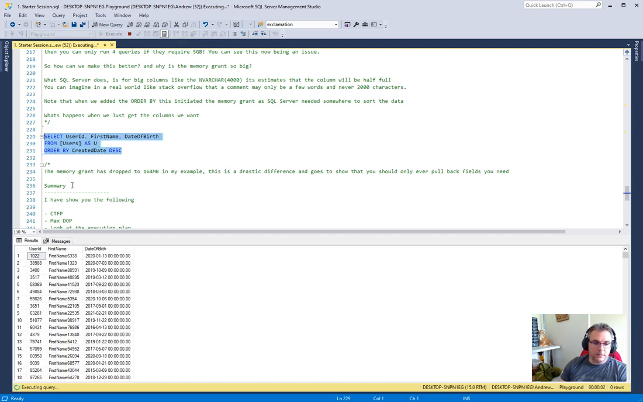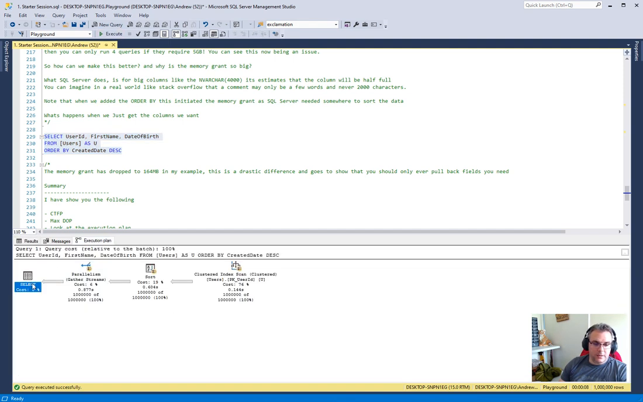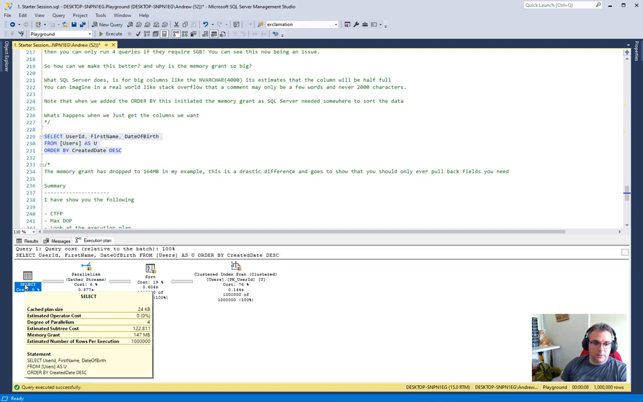we can see that is done. So let's have a look at the memory grant now. Oh, it's not done. It is done now. I was waiting for that. Okay, let's look at the memory grant. So the memory grant has dropped to 147 megabytes.